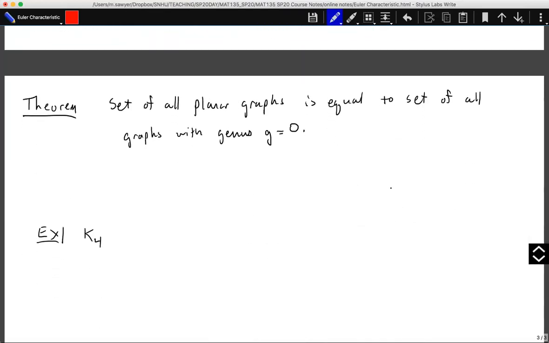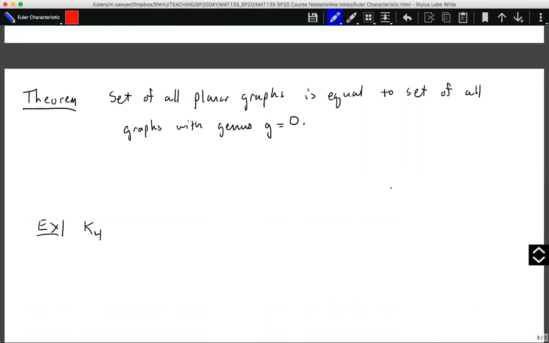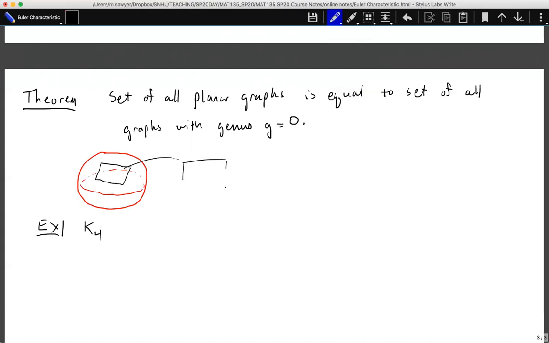So the set of all planar graphs, planar as we understand it, is equal to the set of all graphs with genus 0. And this is nice, because if I take a sphere, here's my little sphere, a plane, any plane, is just like I cut a rectangle out of the sphere. This is my plane.